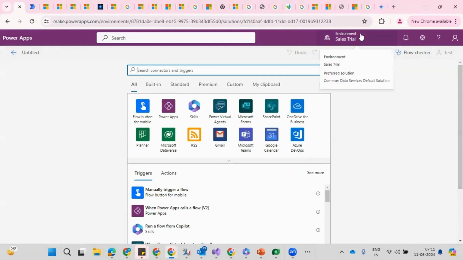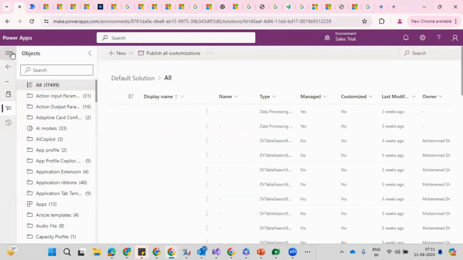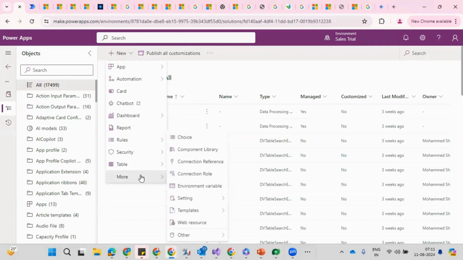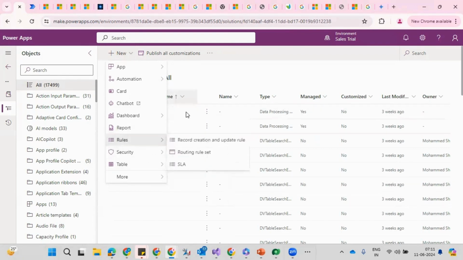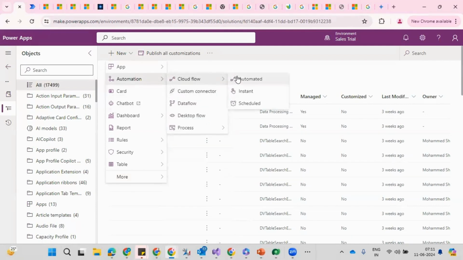First we need to select the exact environment you are planning to work in. In my case, I was planning to do it in a sales trial environment. If you go to the default solution, you can create a cloud flow for automation, and here there are automated, instant and scheduled flows. For example, as of now I'm selecting an automated flow.